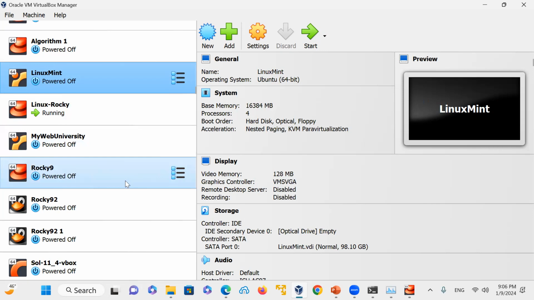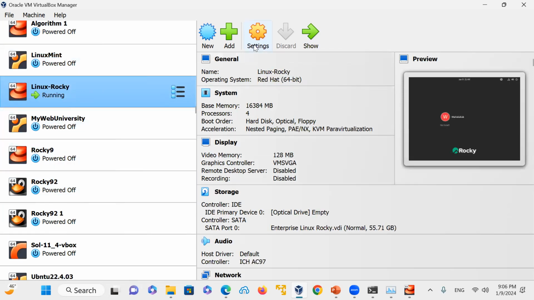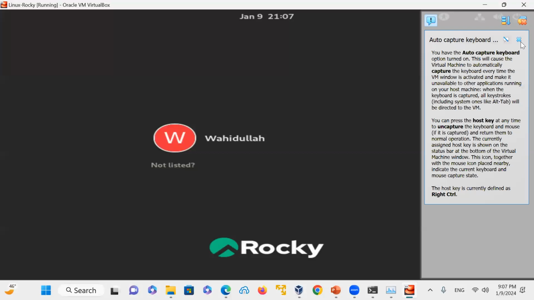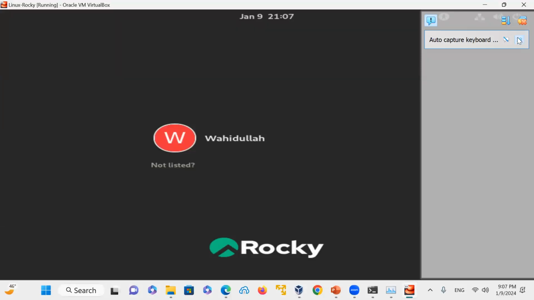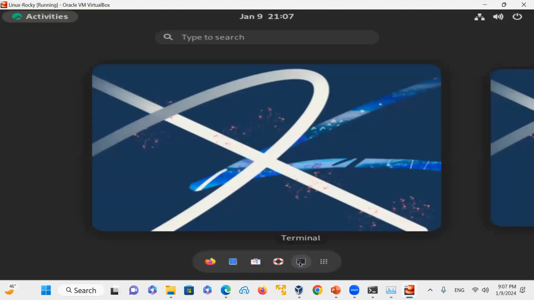The one that I want on the Rocky Linux, this one I just did it, and now I'm going to log in. Let me just close this. Click here, log in. So this is a Rocky Linux.